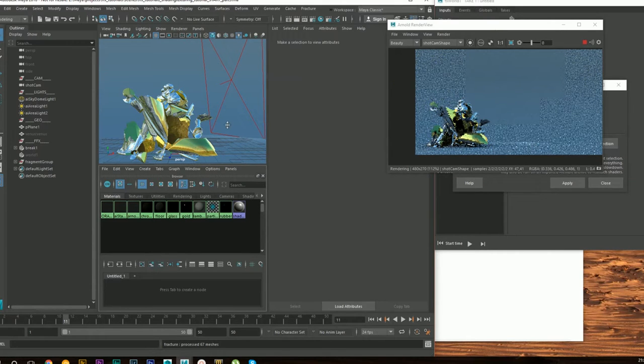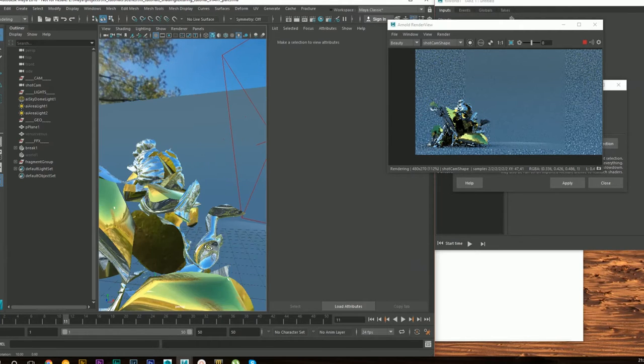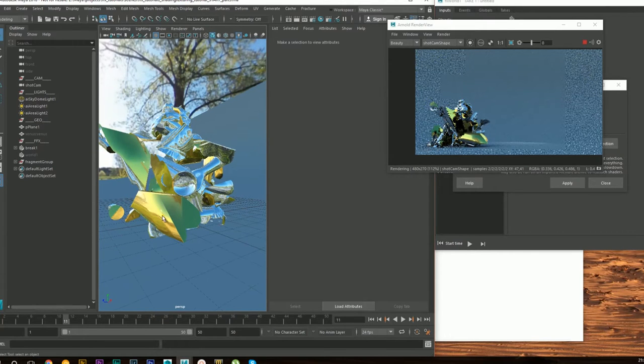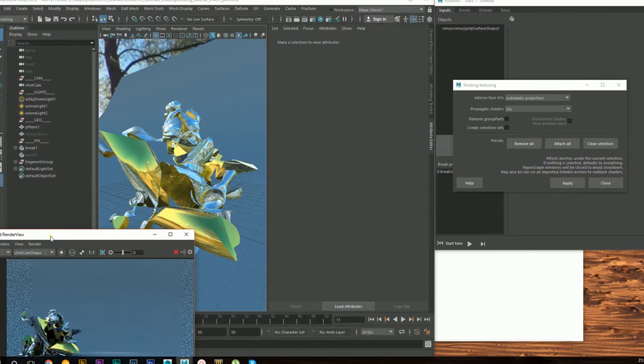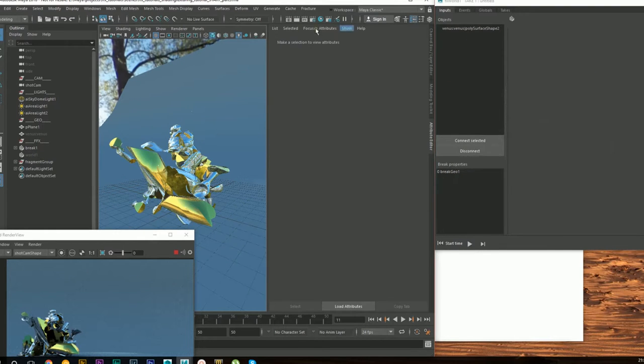So as you will see here, the gold here is quite, it's very smooth. So what the interior face displacing does is it can break that up by adding some displacement, but just on the inside of the fragments. So how do you do that?